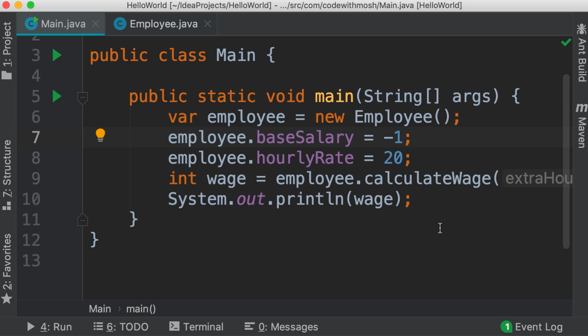But you might say, Mosh, we shouldn't set the base salary to a negative number to start with. And I totally agree with you. But what if we read these values from the user? So here we need to do some data validation. We want to make sure that the base salary that the user enters is a positive value.